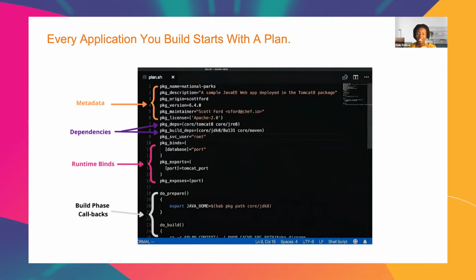A plan file is a directory comprised of shell scripts and optional configuration files that define how you download, configure, make, install, and manage the life cycle of the software and artifact.